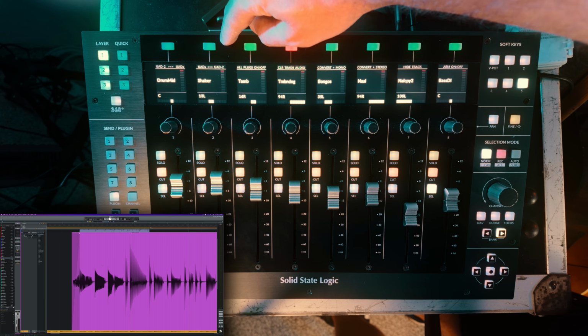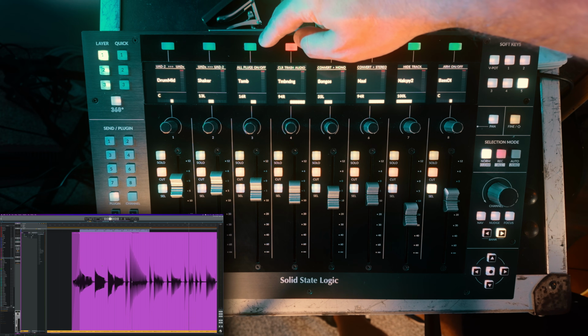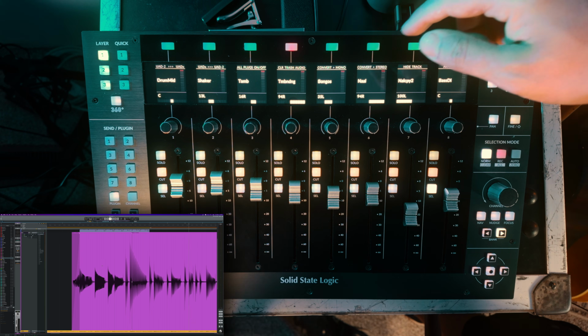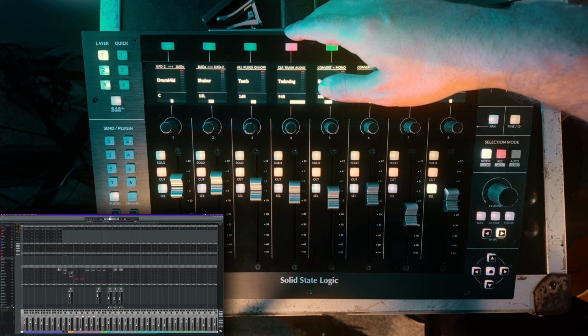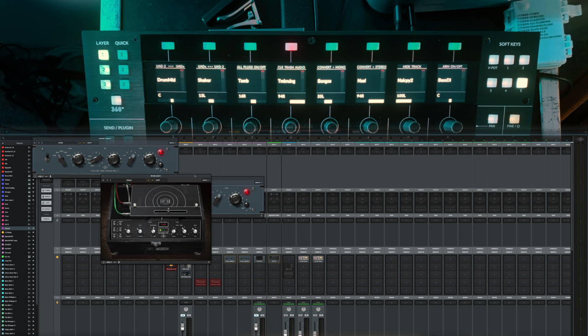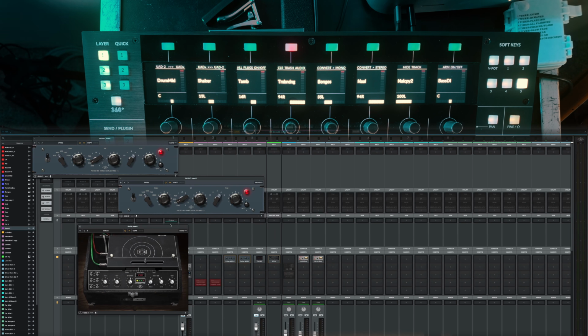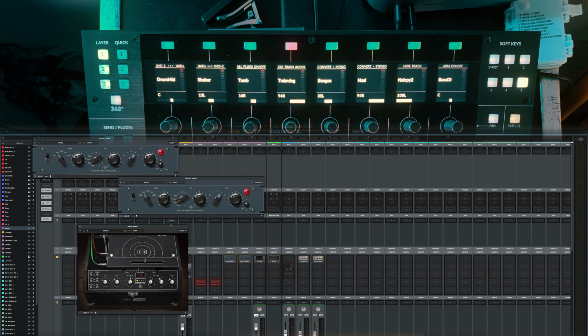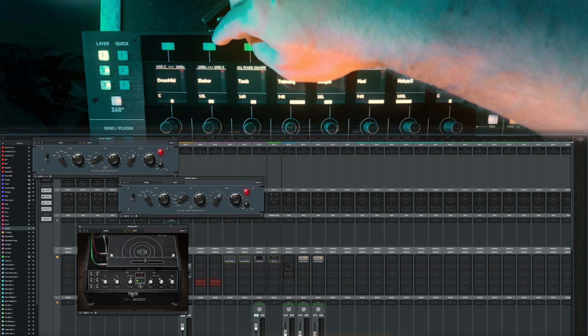You can go from UADX to UAD2. You can also turn all plugins on or off. So let's go to the mixer and let's do this, right? So first we're going to do mixing. So here's a great example here. You have a couple of these UAD2 versions of the plugins that we just converted from UADX.